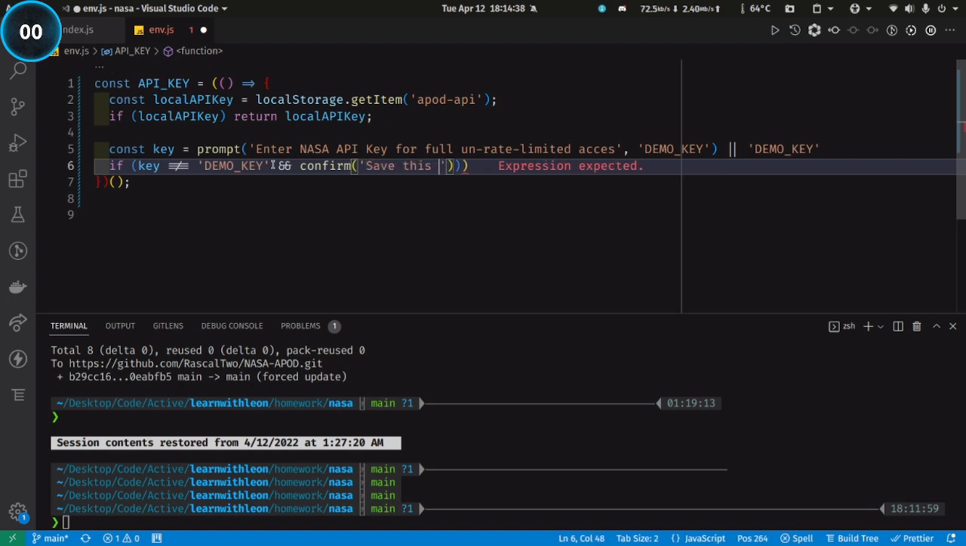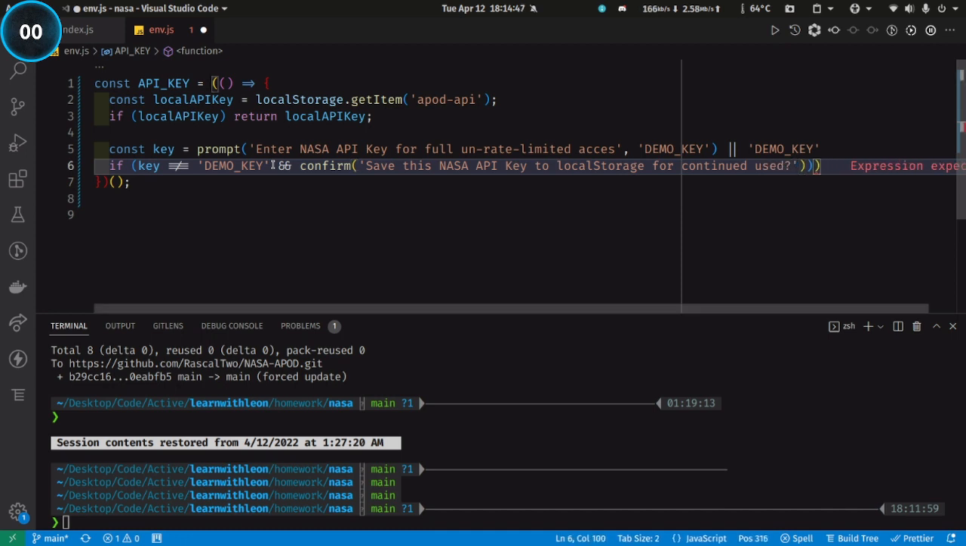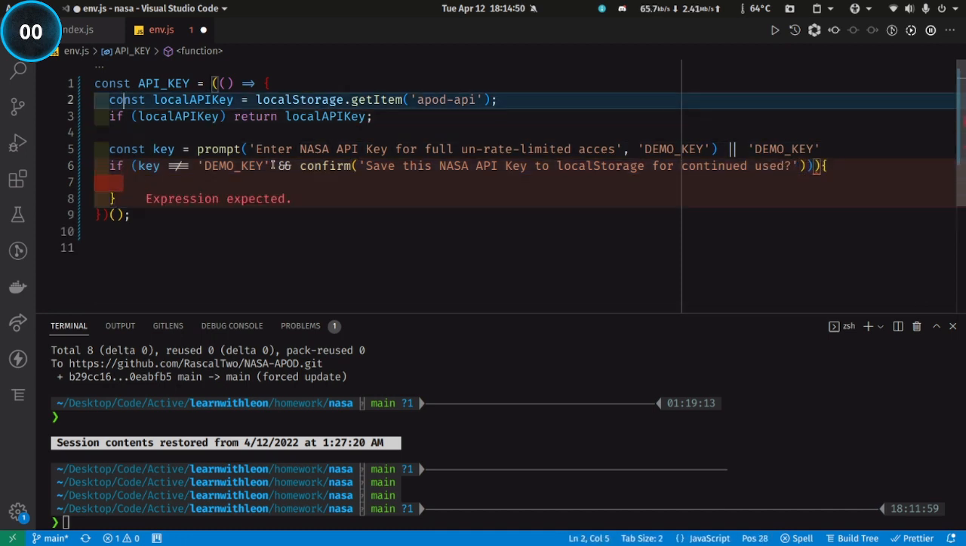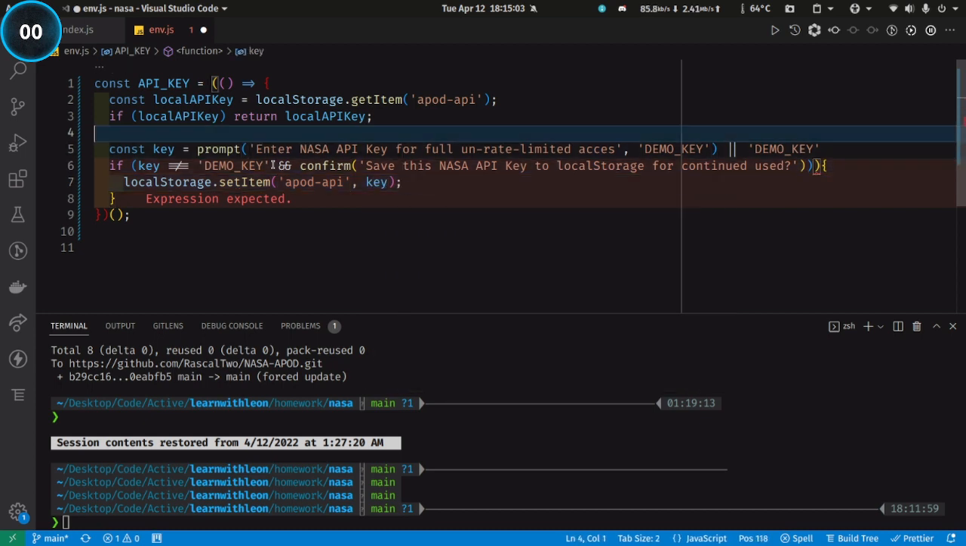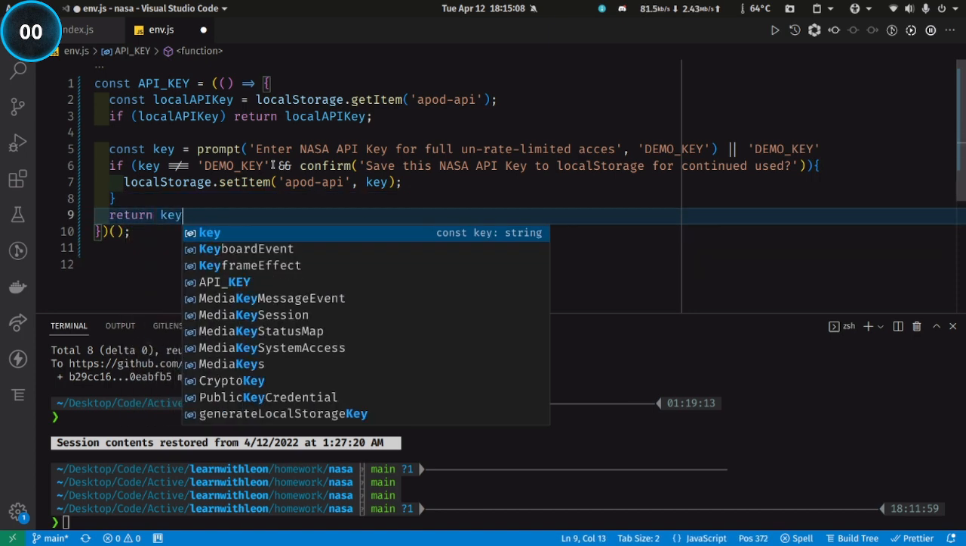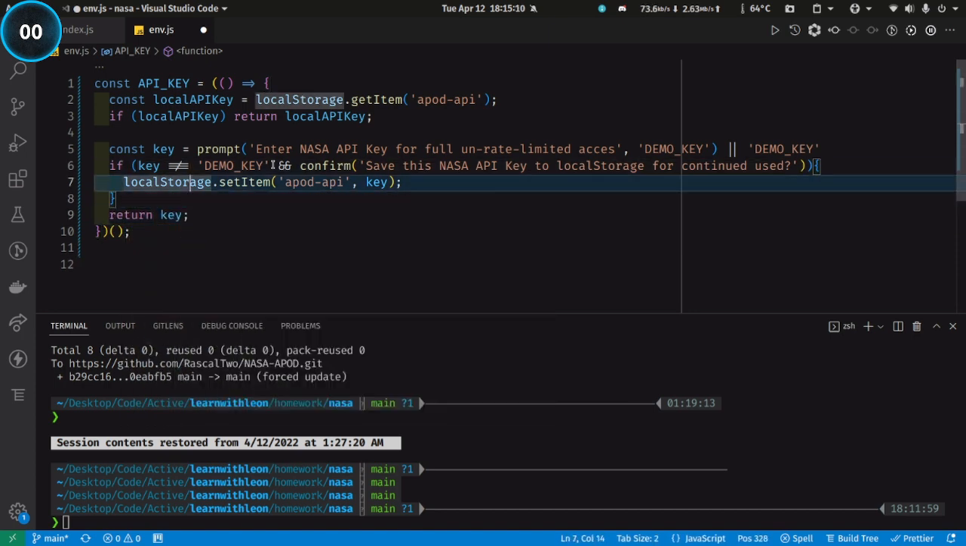Save this key for continued use. So if they say yes, then we save it with basically this logic. But instead of get item, it is local storage set item, same key. That's awkward. The same key in local storage, but key being whatever they give us. Too many parentheses, return key. Okay, that should do the trick.